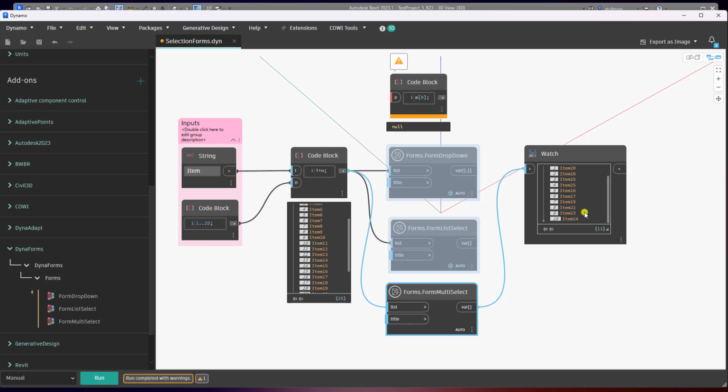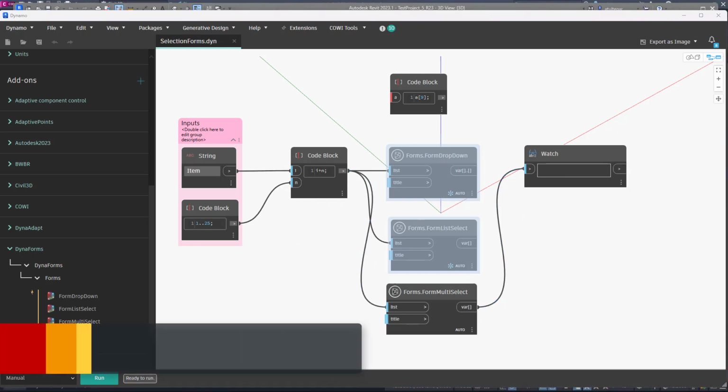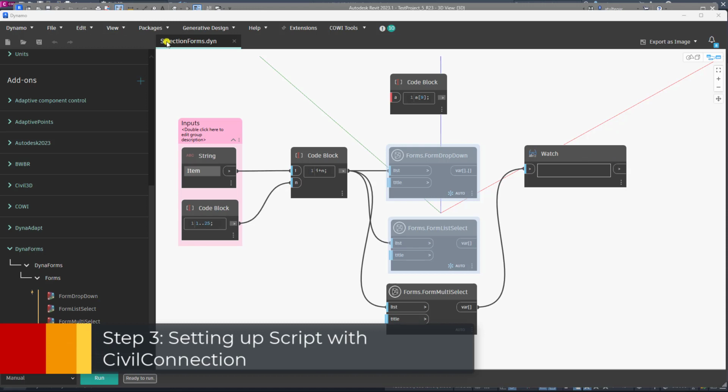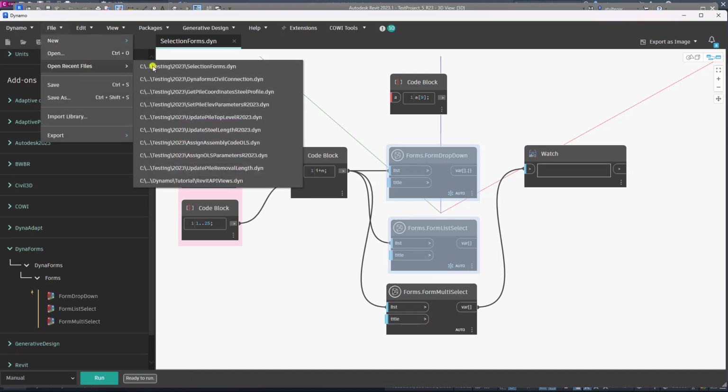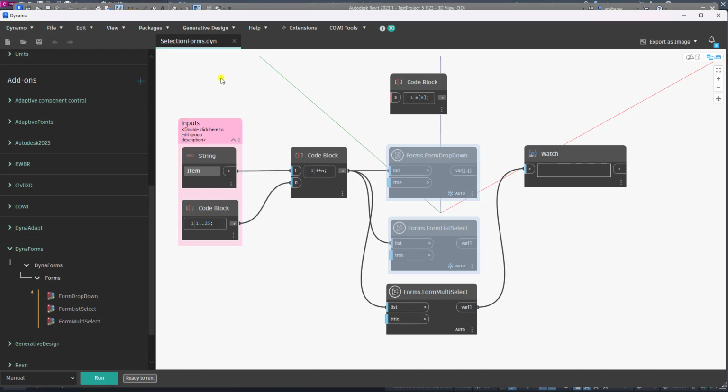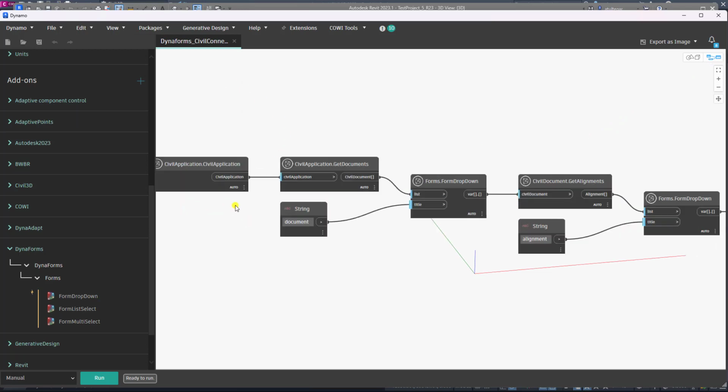In the next part, I'm showing you another example where you can use this kind of forms. Next, I am showing you another example using CivilConnection. And the CivilConnection package is used to read the information from Civil 3D. Let me open that script. So in this script, I am reading the running instance of the Civil application, and from that Civil application I am reading all the documents which I have opened in that Civil 3D.